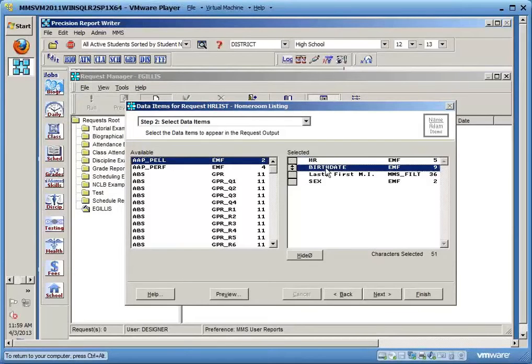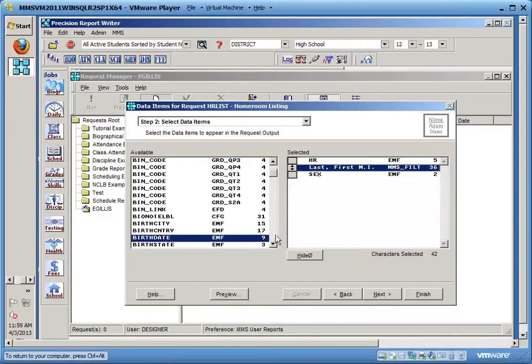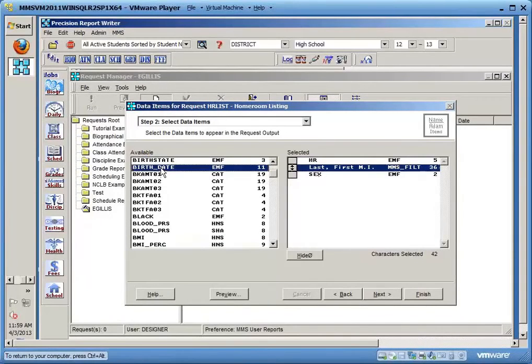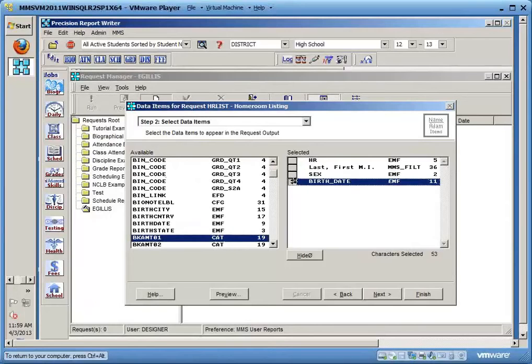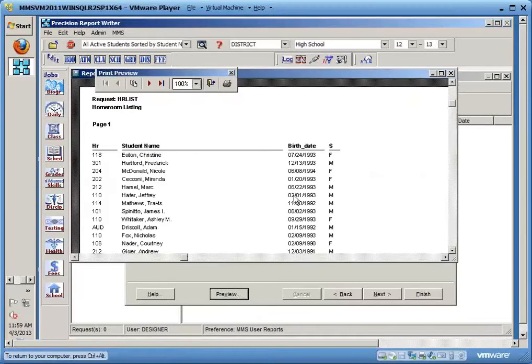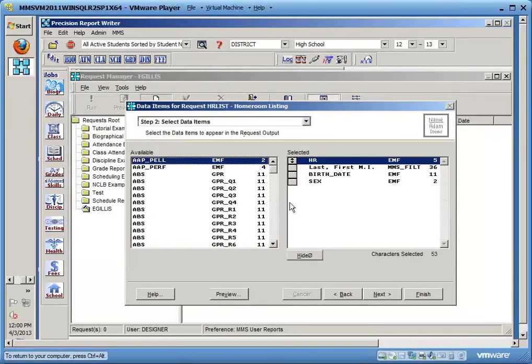So in this case, this birth date field isn't going to work for me, so I'm going to double click to remove that, and I'm going to choose the one that has the underscore and move that up after the student name to make sure I have that data. You'll notice that the print preview bar here is just like the one you have when you're working in the main MMS.